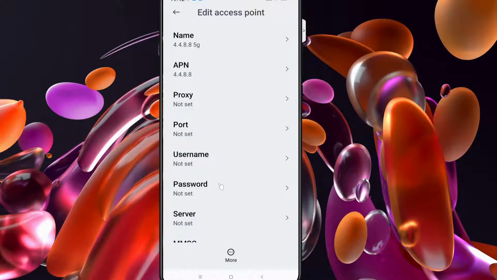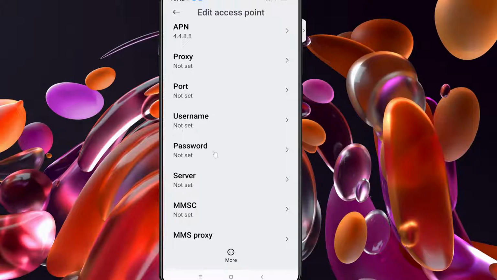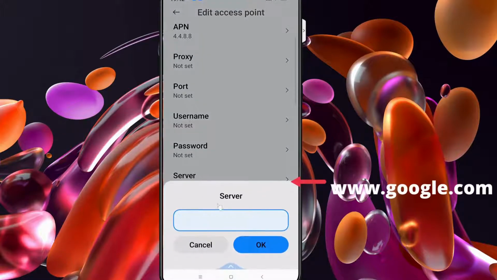And the next one will be server, so we just leave port, username, password and just go to server and type in there www.google.com and click OK.